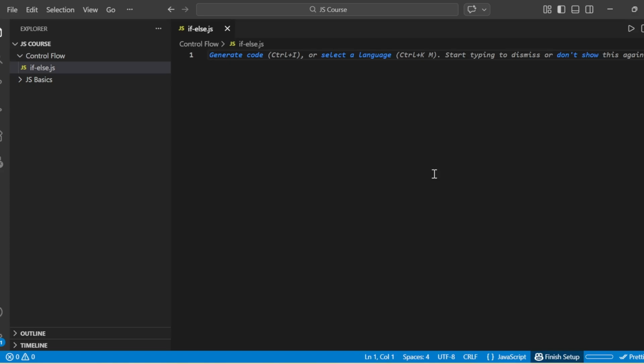Welcome back, everyone. We've reached video 8 in our JavaScript series, and this is an important milestone. In the first 7 videos, we've built a strong foundation by covering JavaScript basics. From this point onward, we move into control flow.